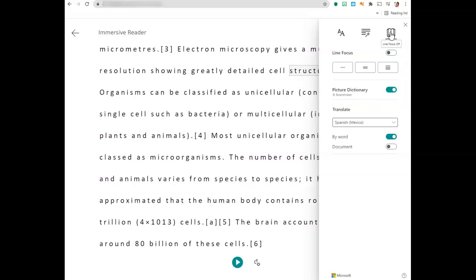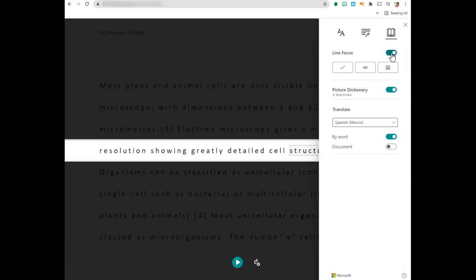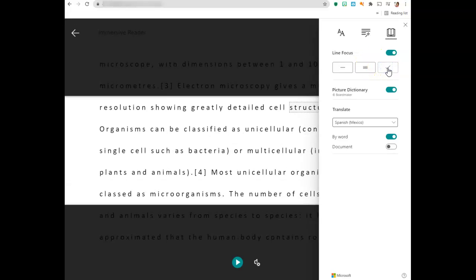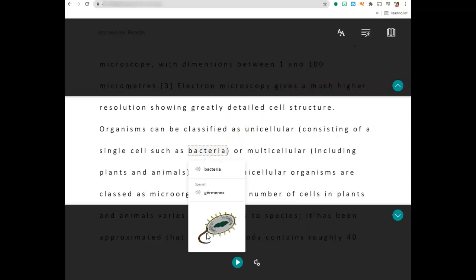Finally, reading preferences. The line focus eliminates distraction even more. So you can turn on line focus and have it only show the line it's reading, or show 3 lines or more lines. So it narrows down what you're seeing on the screen. Picture dictionary is kind of neat. I will tell you that not every word is in the picture dictionary, but if you have it turned on and you click on the word, it brings up a picture if it's in the picture dictionary.